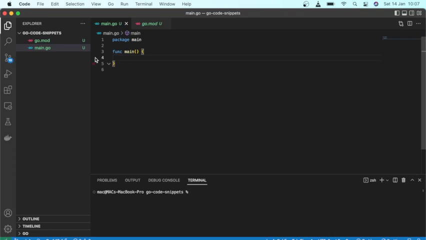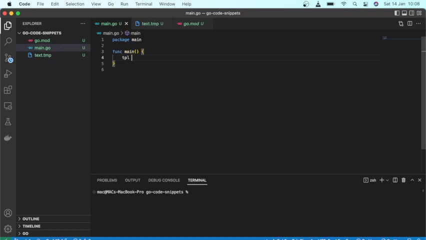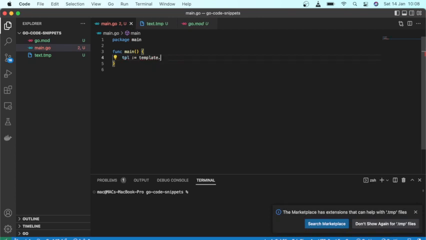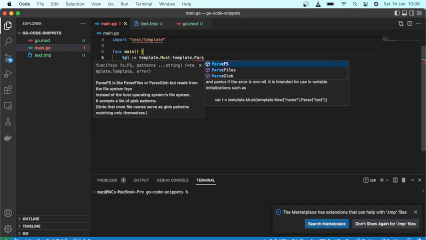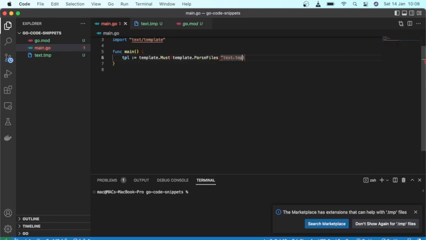For example, if I have a template file here, say I just call it text.tmp, and I try to read this file from my main.go, I can use the package text/template or HTML/template. So from package template, I'm calling the function Must, and I want to pass the file, which is text.tmp.